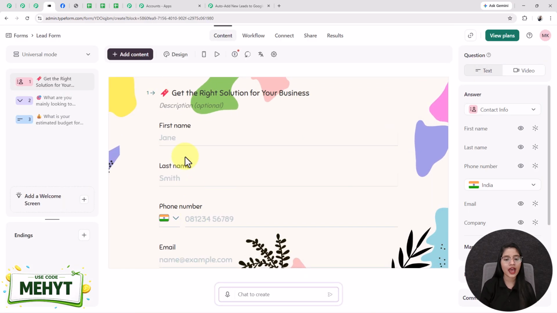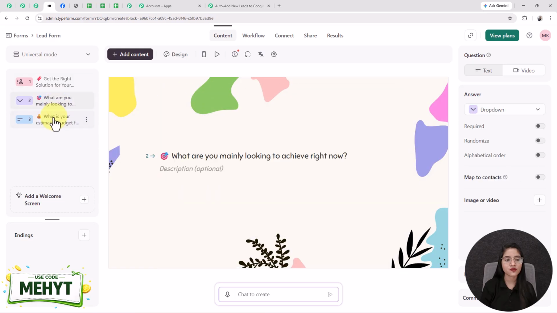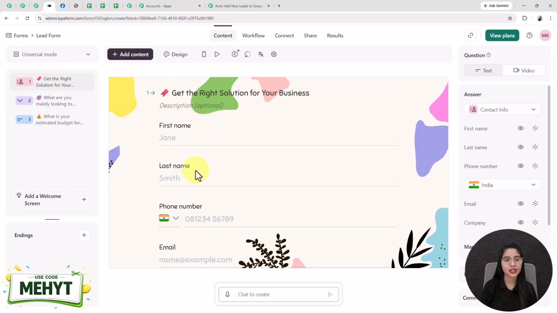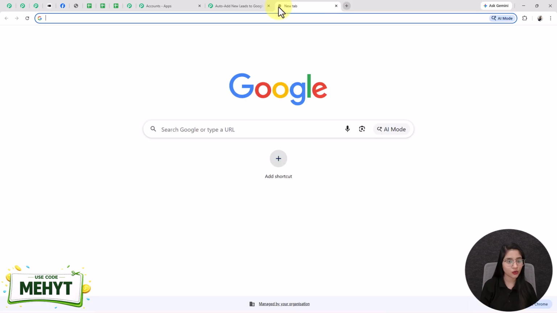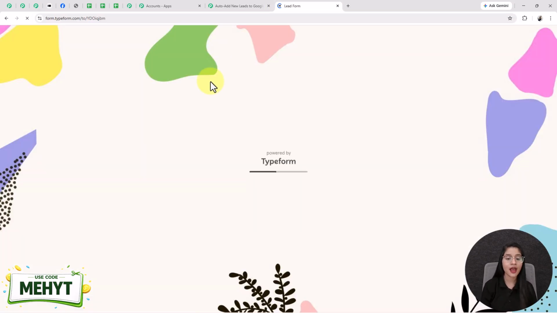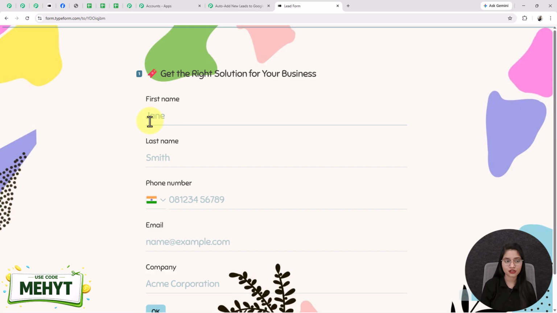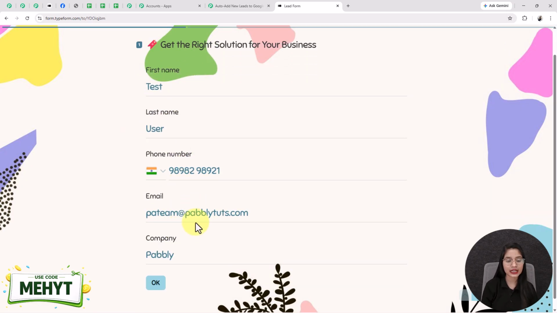Here I have added only some fields in this form, but you can add more based on your own choice. After designing the form, you have to publish it and then copy the form link from here. After that, open that link in a new tab and fill in all the information. The first name I am entering is test, last name is user, one test contact number, email address, and the company name is Pabbly.